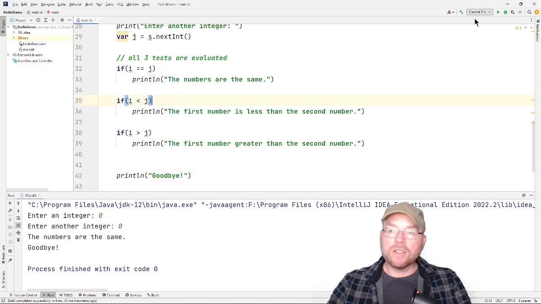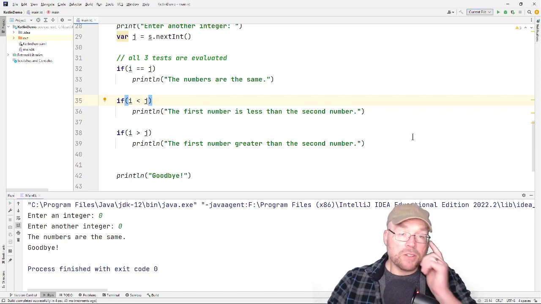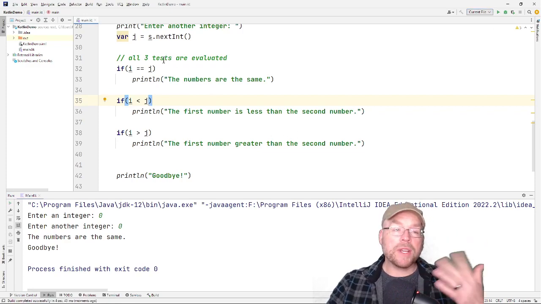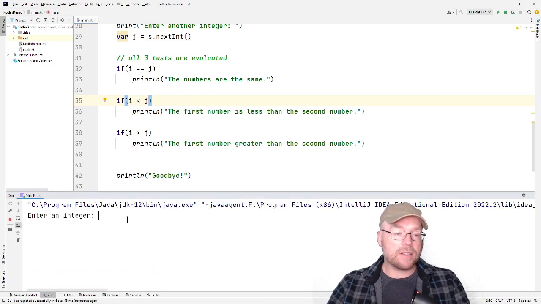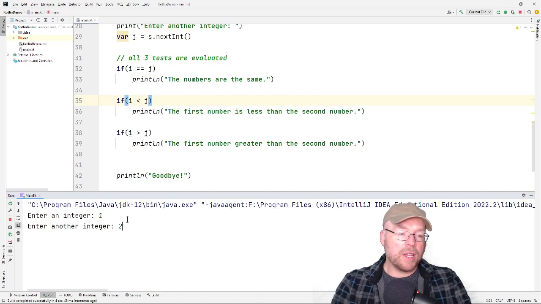Okay, now let's do this one more time. Let's try a couple more tests, right? I mean, we got three test expressions, right? So to make sure our code works, we should have 3 tests. So let's do 1 and 2.